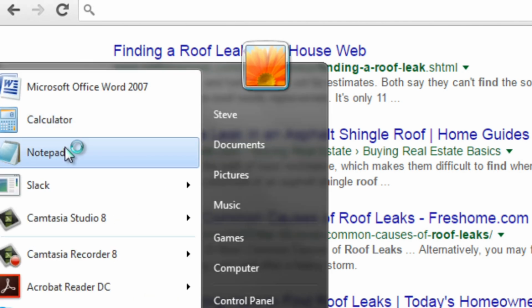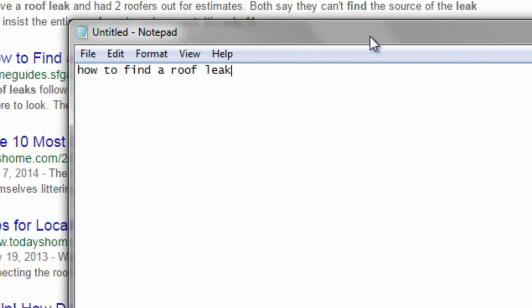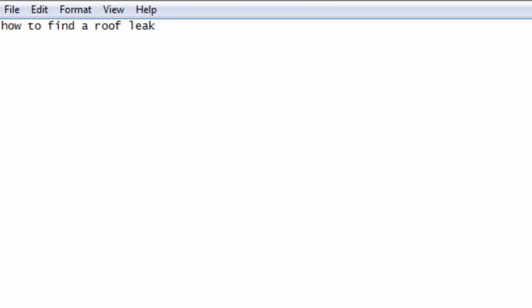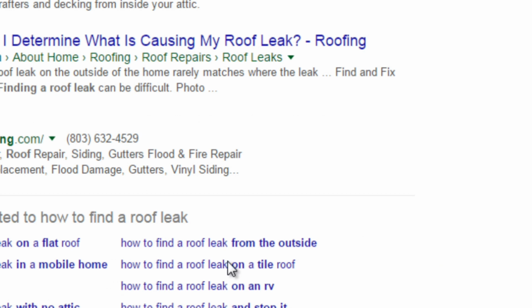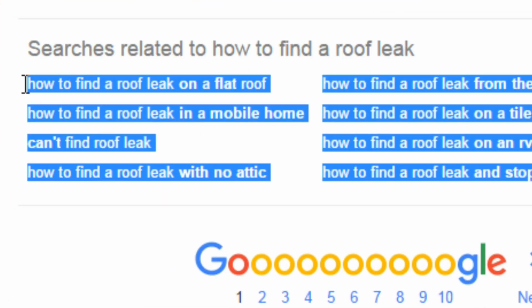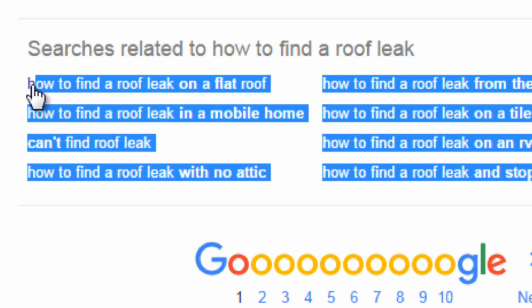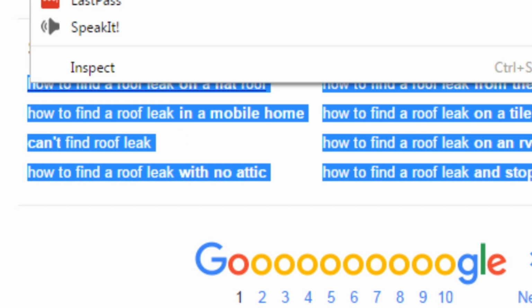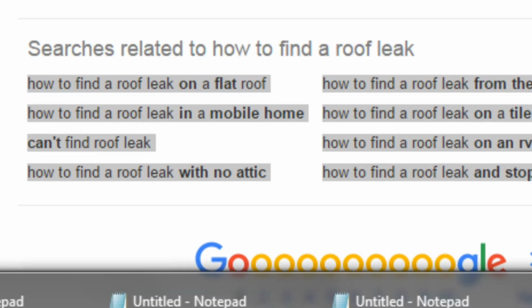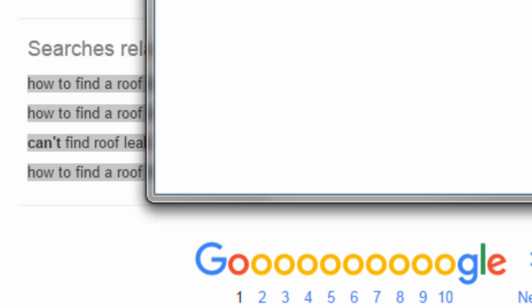And let me just open up Notepad here and enter that here. So that could be our title. And if you scroll down to the bottom, you'll see the searches related to how to find a roof leak. So if we take a look at the keywords here, we're going to highlight it and copy, and then I'm going to go ahead and copy it over to Notepad here. So if you copy it, we can see it's all here.